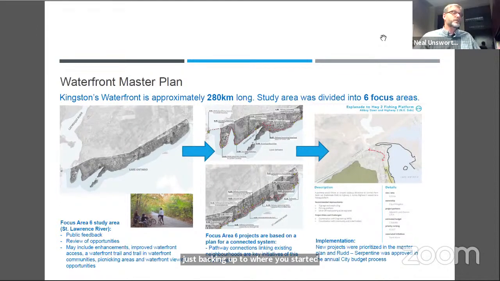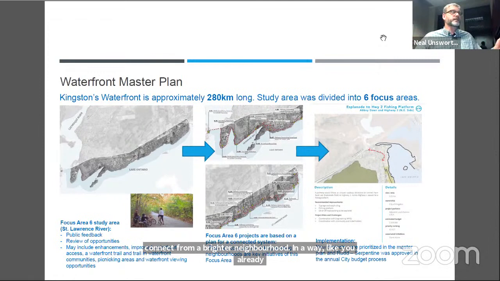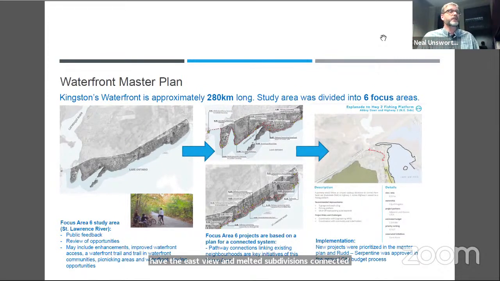Sorry. So focus area 6 was largely the result of the study of that area and the feedback we got from participants in that specific focus group session. The feedback we got from that whole year was that people wanted to be connected from community to community along that stretch of the St. Lawrence River. So people want to be able to walk around RMC and walk around Fort Henry and walk through the Army base and then connect from neighborhood to neighborhood, in a way like you already have the Eastview and Milton subdivisions connecting through Milton Lookout Park. People wanted to see that consistently from more or less the causeway all the way to Abbey-Don Road.